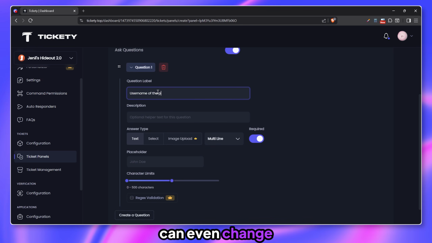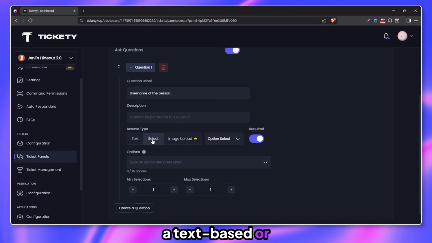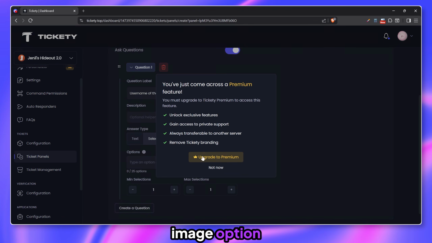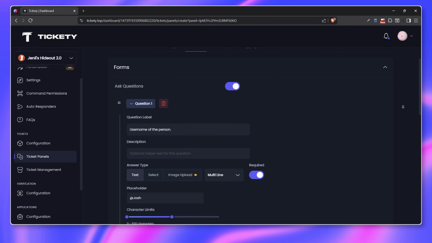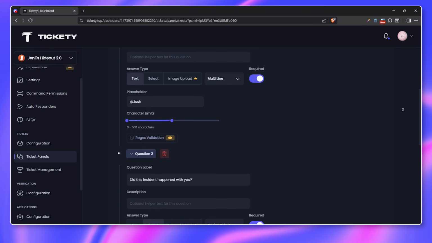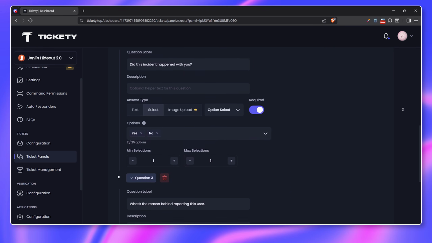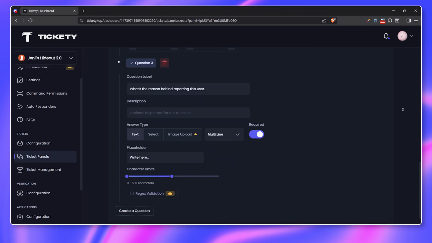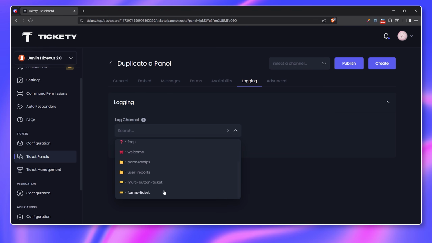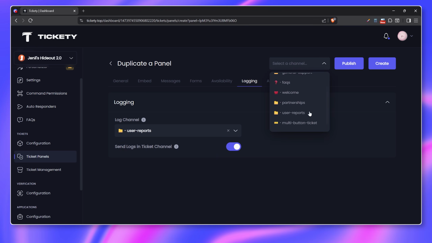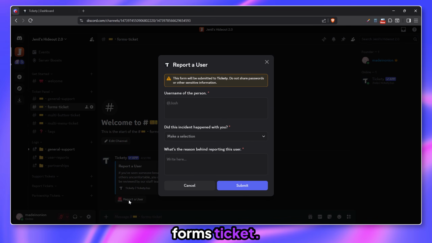By the way, you can even change the answer type, whether it will be a text-based or select options. There is an image option too, but that's a premium feature. I will create some questions and show you how it will look. Lastly, I will change the logging channel. This is the final look of our Forms ticket.